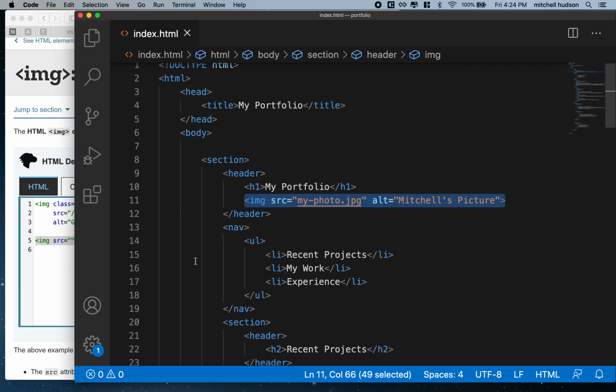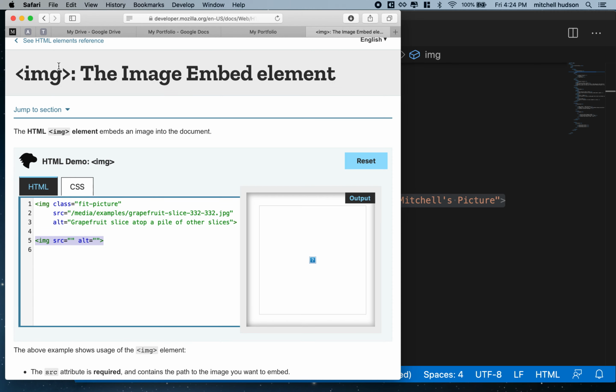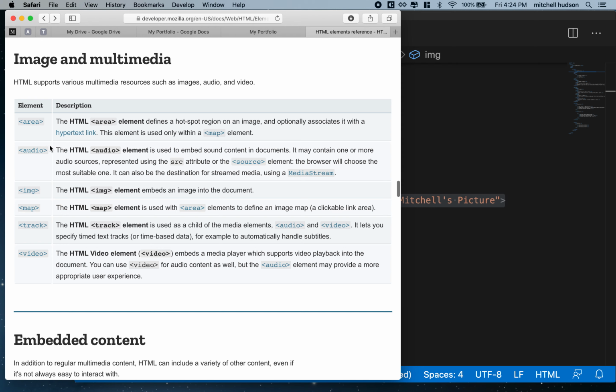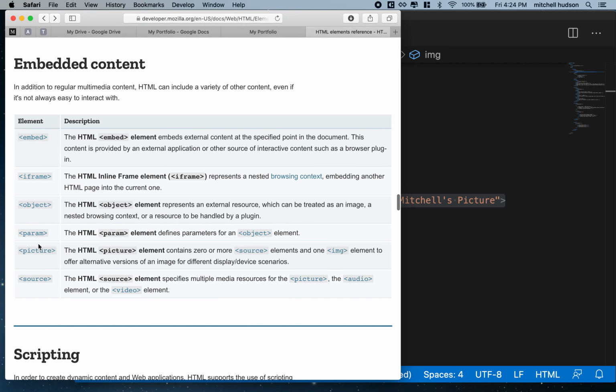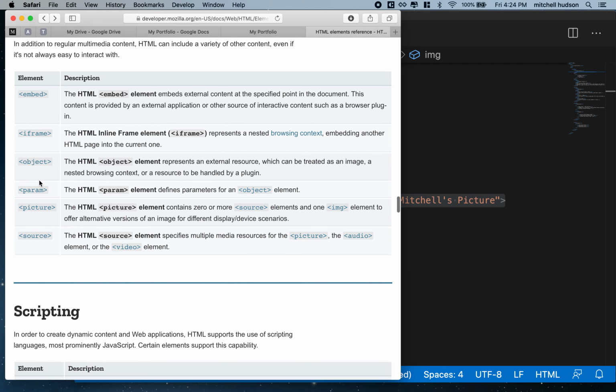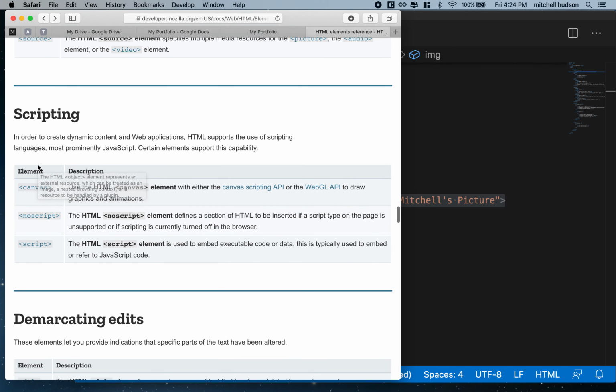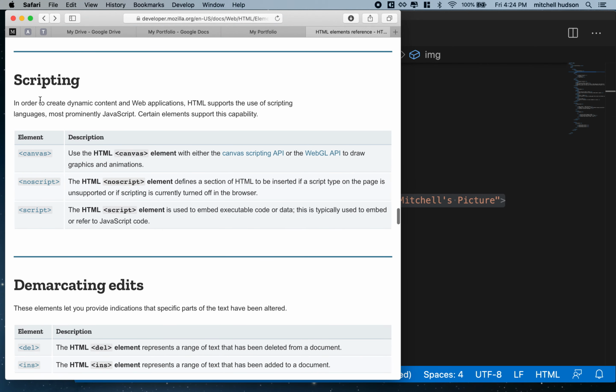So there's one alternative. Let's take a look and see what other kinds of tags we have, right? So these are images and multimedia, embedded content. Okay, so this is kind of a special thing. We're not going to use this, but you could embed a whole other website within your website using the iframe tag. Or if there's special content, like software kind of content, you can embed this. They used to use this for Flash. If you remember Flash, right? You'd always use the embed tag. For special scripting purposes, you could use one of these tags.